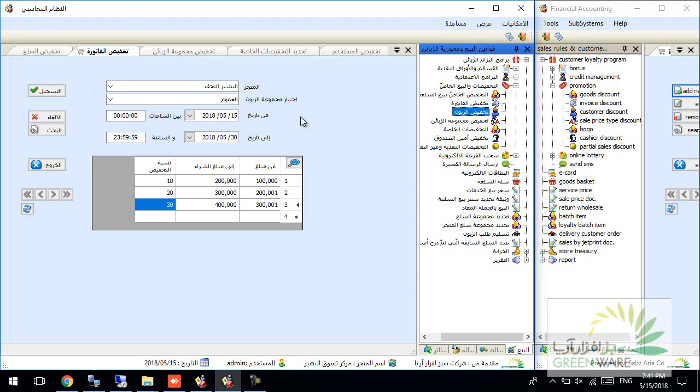The cashier doesn't interfere. The program will do it. By this document, we are telling the program to do it. From this date to this date, from this time to this time, all cashiers will do it automatically.